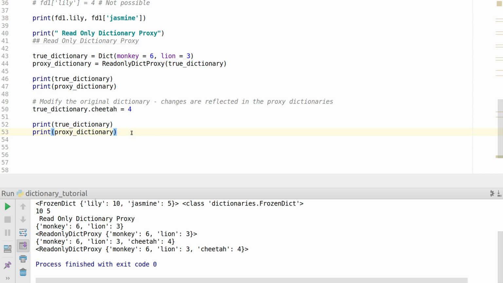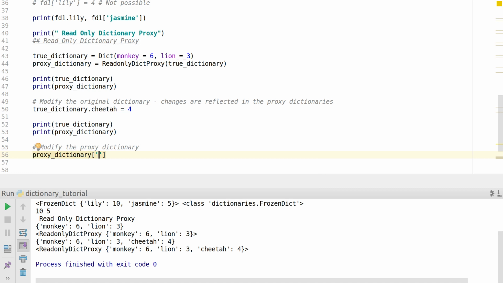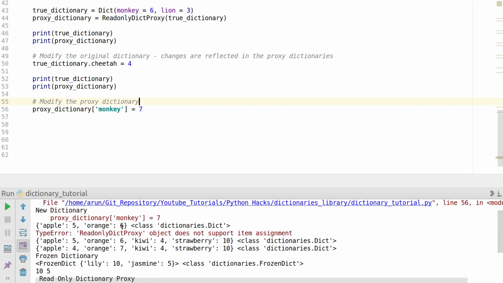Interesting, right? And now let me try the other way around. Let's say I modify the proxy dictionary. Let me go with the standard way. Let's say one of the monkeys gave birth, so the monkeys count became 7. Do you think this will work? Check it out. This will throw an error. It says read-only dictionary, proxy object does not support item assignment. So this won't work.